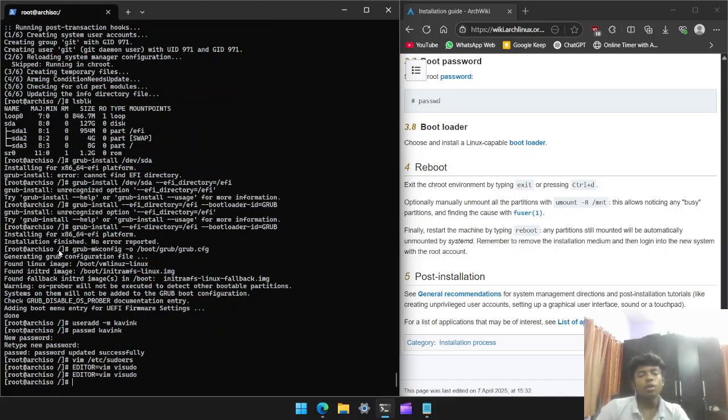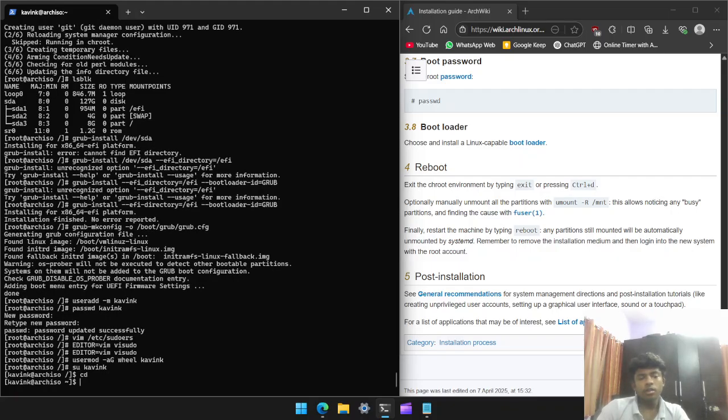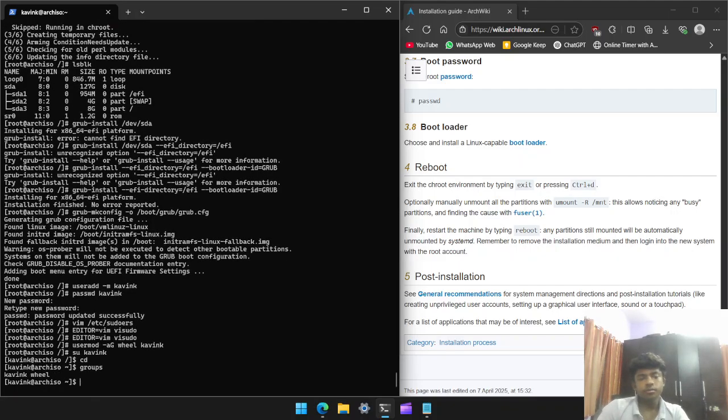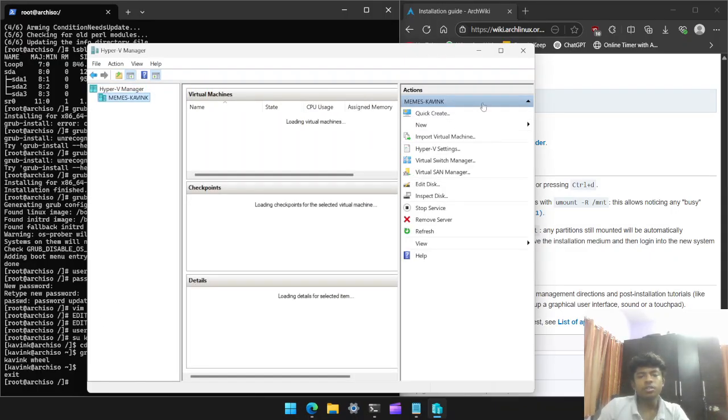Well, now we'll add our user to this group. To do that, we do usermod -aG wheel and our username. Good. Now if we just go into this user and run groups, as you can see, this person is in the wheel group now, so this should allow him to use sudo, which is pretty cool. And yeah guys, I think this is the install. Only thing left is to reboot this and see if it works.